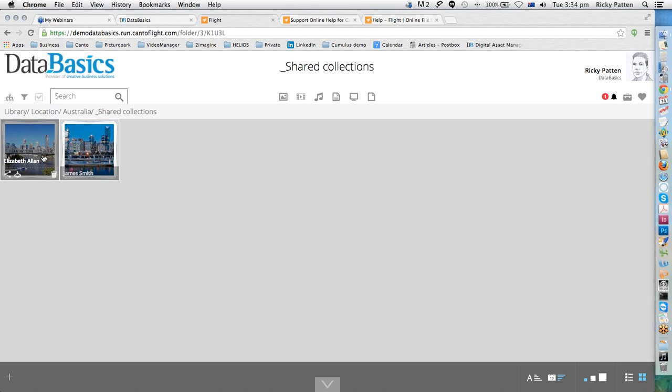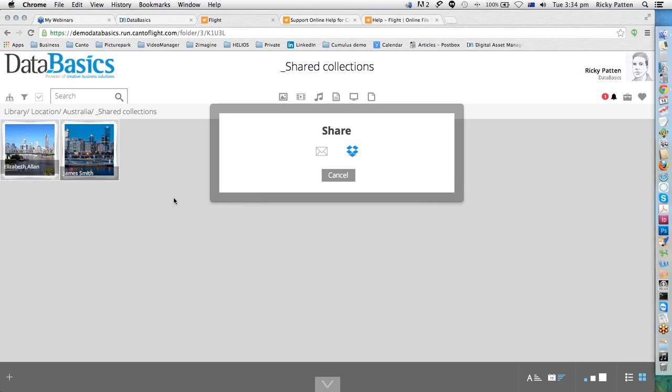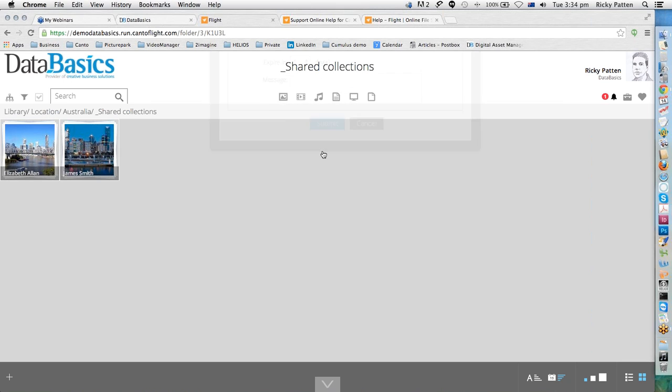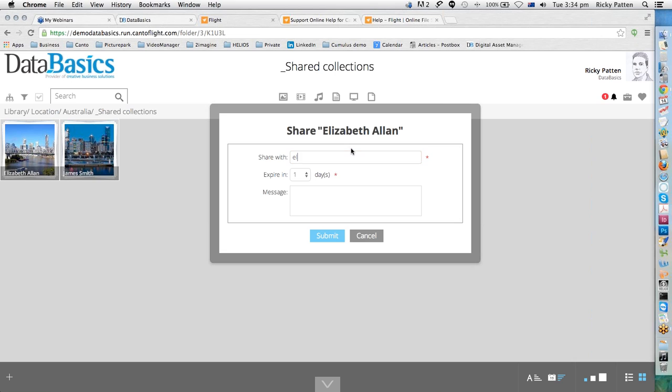And how do we share out that content? If you just pass your cursor over an album, you can also share a whole album. So I could choose this album and share it out via email. I'll put in elizabeth.com, make that available for 6 days, and okay, that's sent out to Elizabeth.